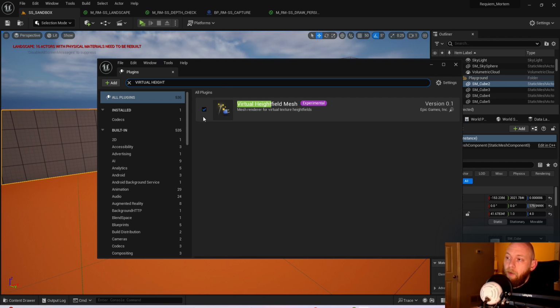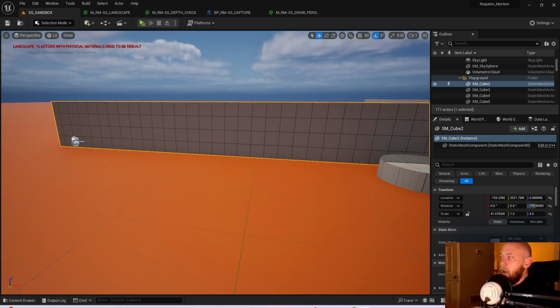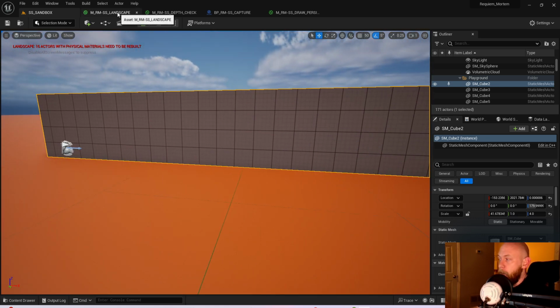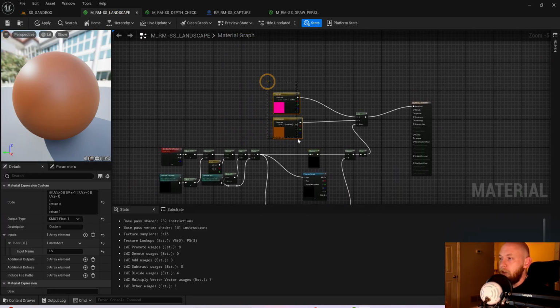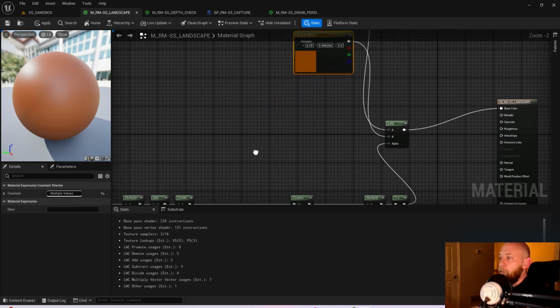You're going to want to enable virtual height mesh as well. Once you've done that, it's going to restart, do its thing, rebuild the shaders. It's whatever. But then once you get back in here, we're going to go back into our landscape material. Take these two guys right here, chuck them up here.